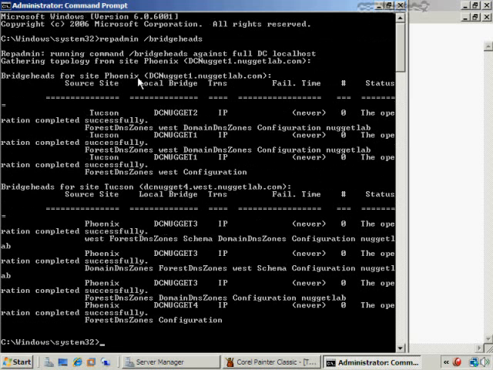So the bridgeheads for the Phoenix site are going to be DC Nugget 1. Now I know what my bridgehead server is. The bridgehead for this Tucson site is DC Nugget 4. So now I know what the bridgehead server is for Tucson.